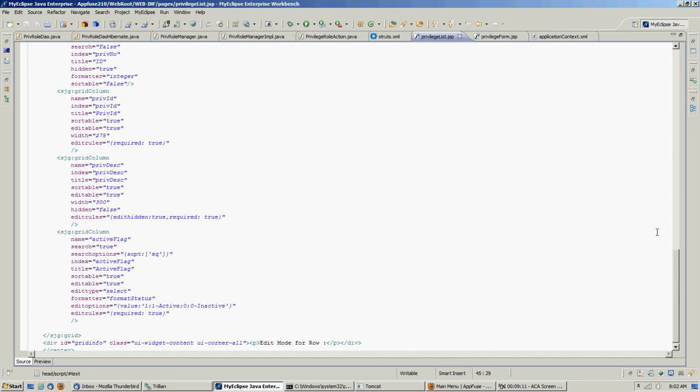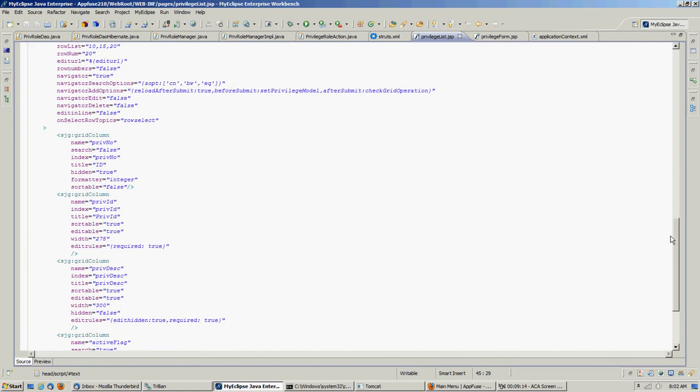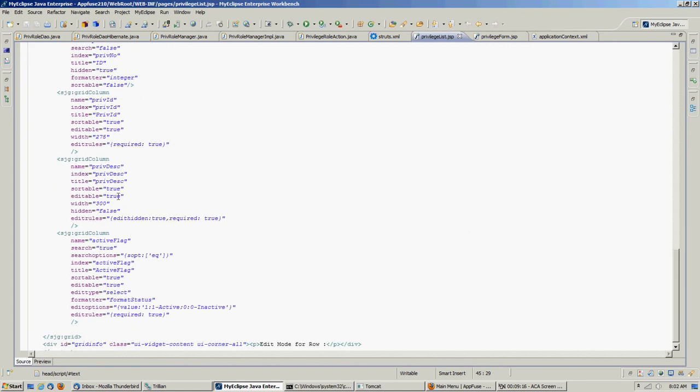Okay, and we're also setting some sort options here. Okay, and we have some edit rules so that when we edit the record we can set requirements and hidden values. So we don't want the description to show up in our grid, but we want it to show up when we edit.